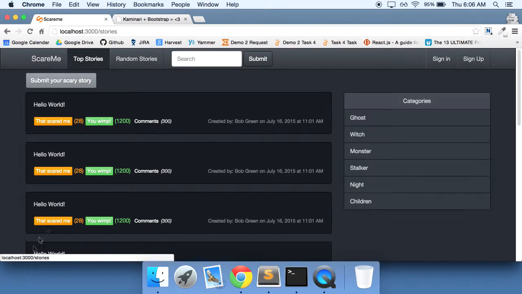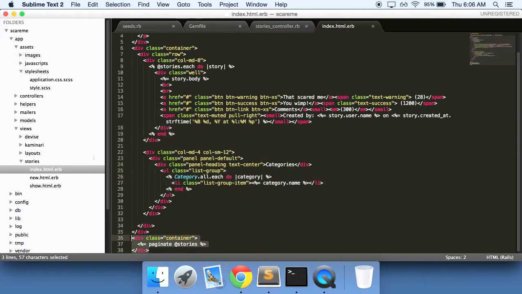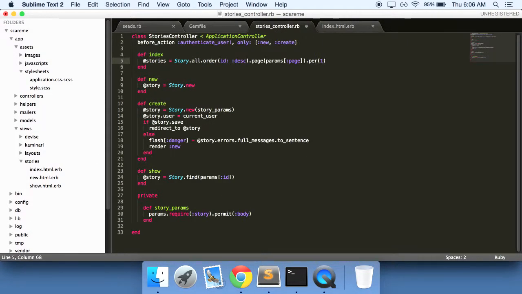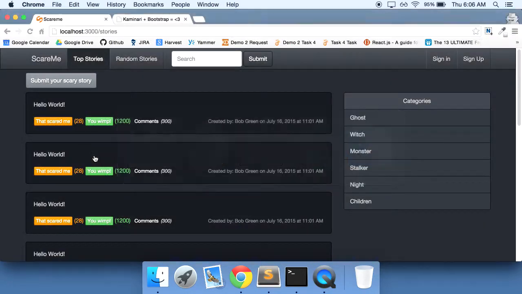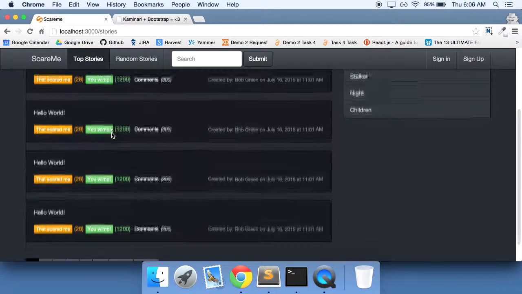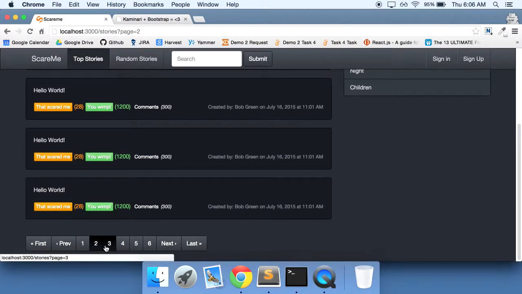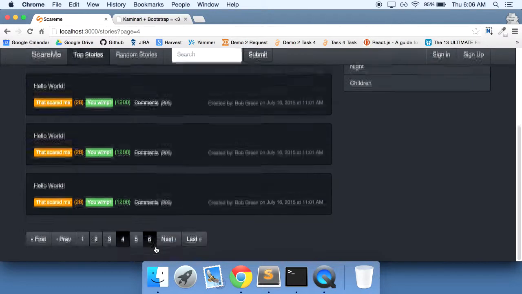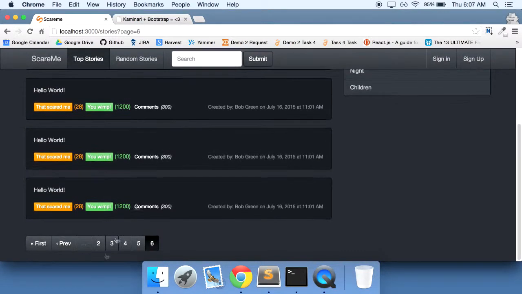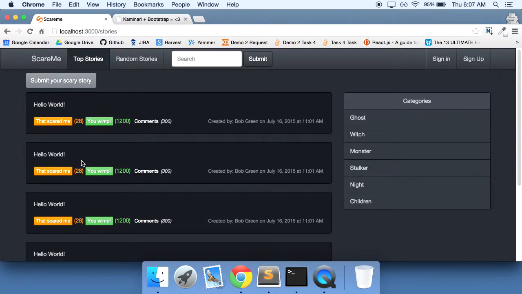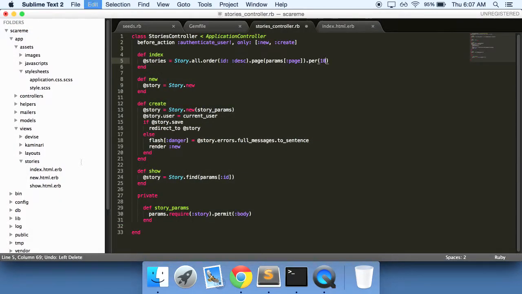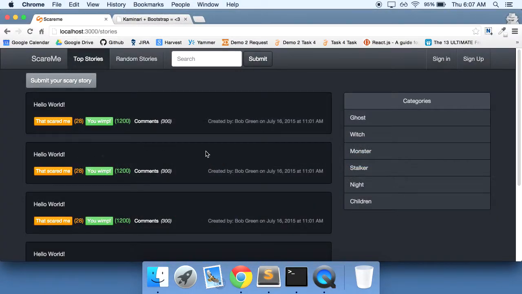And if you want to make sure that it works, we can go into our stories controller and just say every 5 times. Do a refresh, and now it's only 5, and we have a lot more pages. And you can go to the last one. So I'm going to change this back to 10. So we've created some dummy data to play around with, and now we are able to paginate it and see that the pagination works.